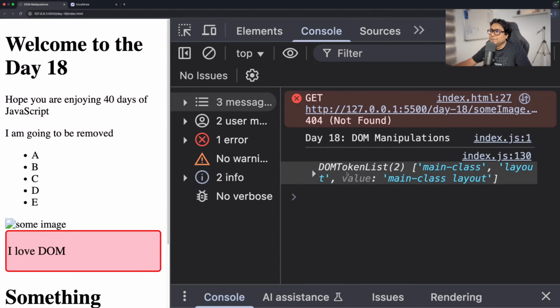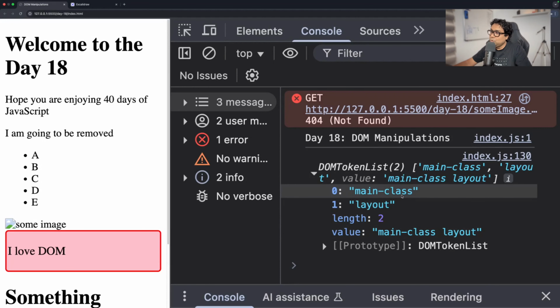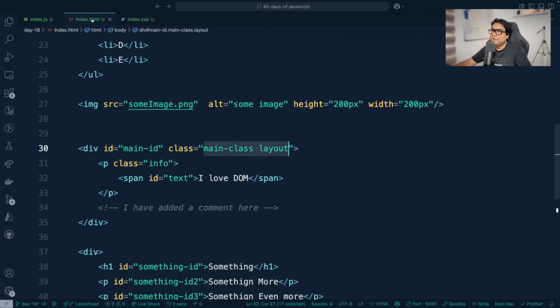So what it returns is something called a DOM token list. And inside the DOM token list, you are able to see certain things got added. There are two things. It's like an array, a DOM token list. It has indexed elements. The first index is the main class. Second index is the layout. Length is of course 2. And the value is "main-class layout". If you go back to our index.html, that's exactly what I have added to my class.